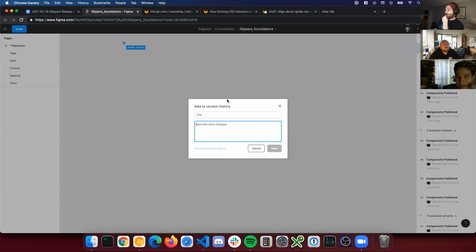I'm wondering if there's a way to totally automate this. Yeah, there could be a plugin. Right, there could be a plugin for that. That's what I'm saying.